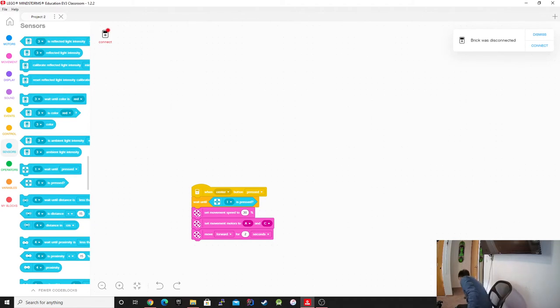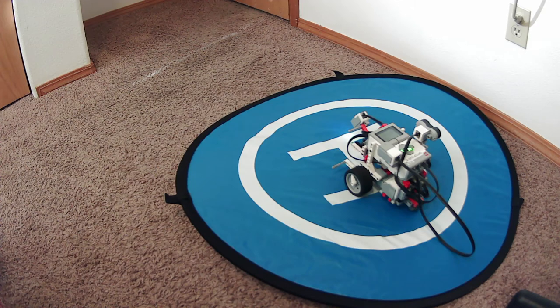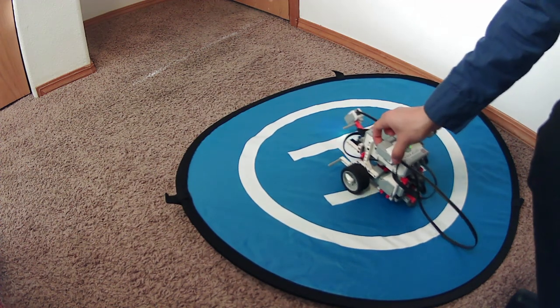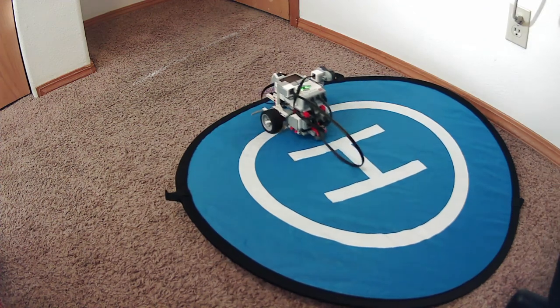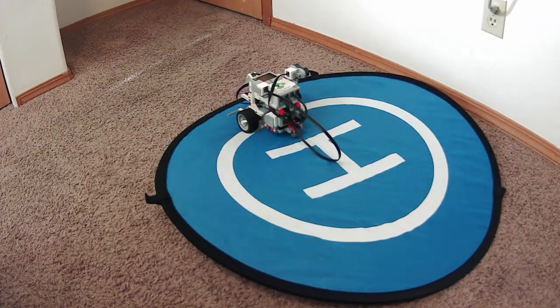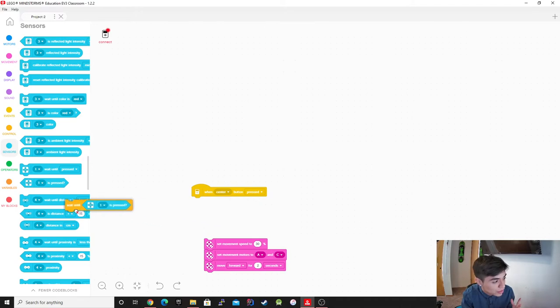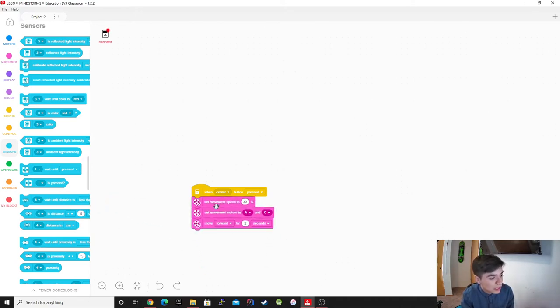I'm gonna switch cameras for you guys so you can get a better visual. I'll press on it, and as soon as I press on it, it goes. This is almost the same concept as events, except, as I mentioned before, there are multiple ways for you guys to do one thing. You're not stuck with just that. There are multiple ways that you could do something. So we're gonna go again.